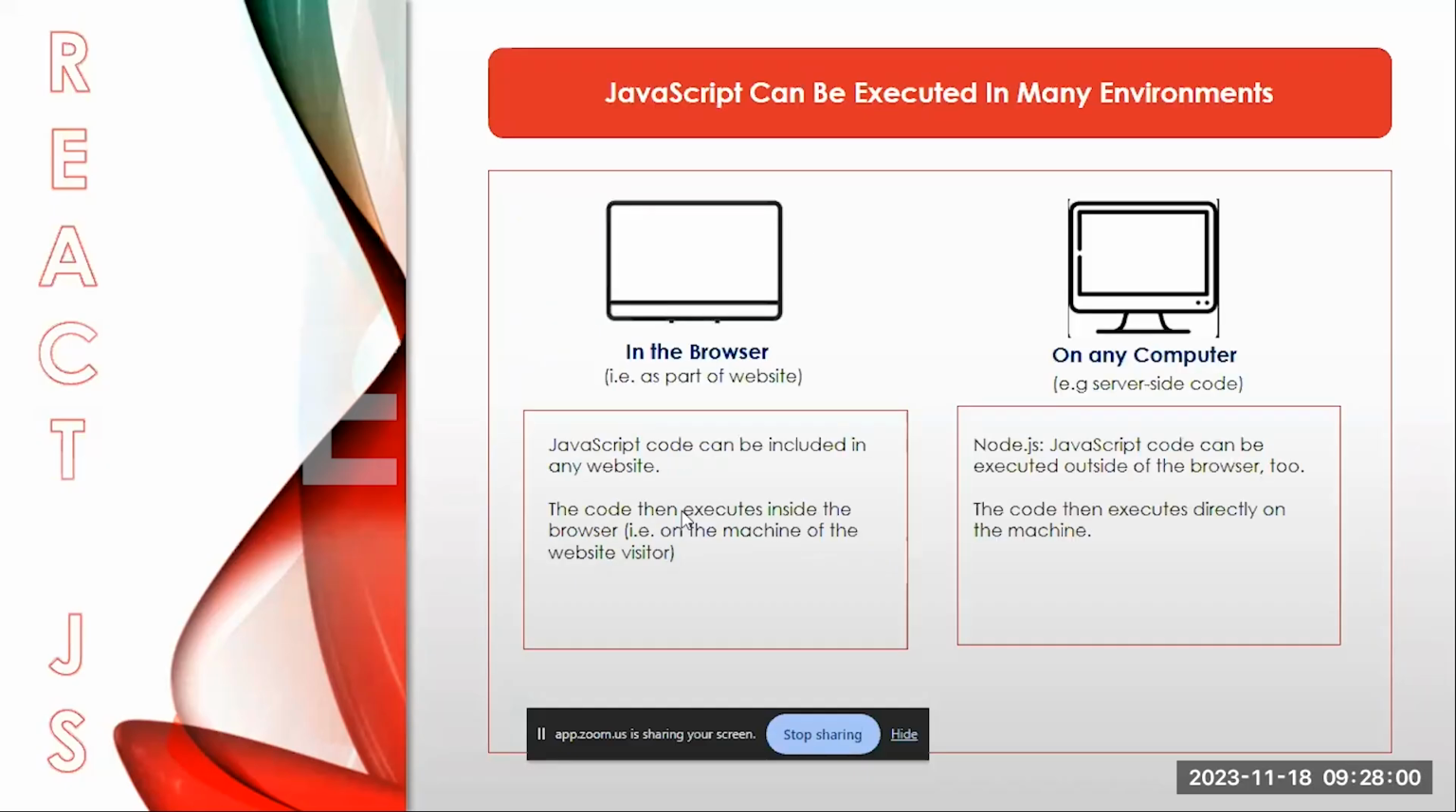Now, if you are going to the environment, there are two types of environments in React: browser based and any computer based. Whenever you are calling the browser based, then the platform is the web, that is a website. JavaScript code can be included in any website. Then the code executes inside the browser on the machine of the website visitor. So JavaScript is only for the browser. For the website directly, you can write your code in it.